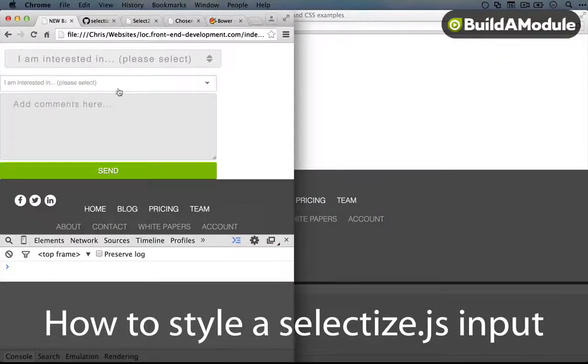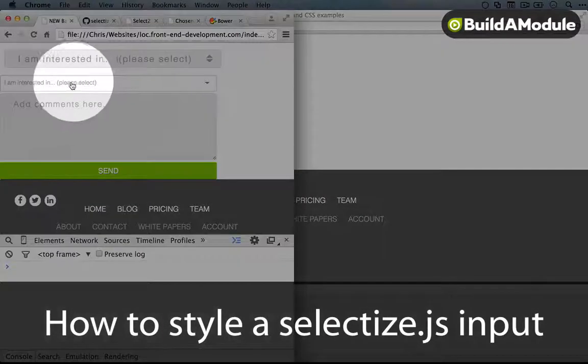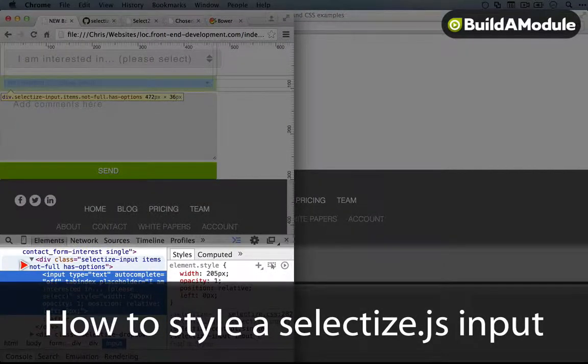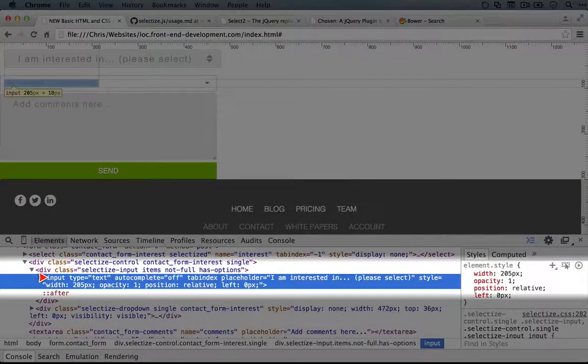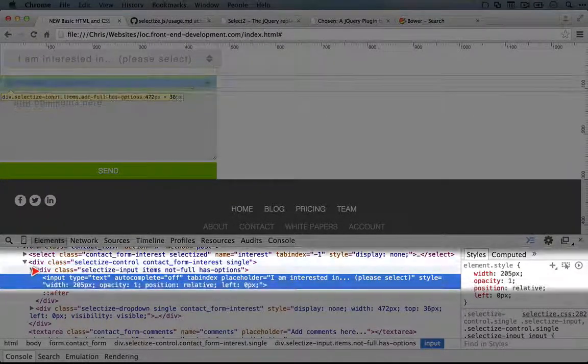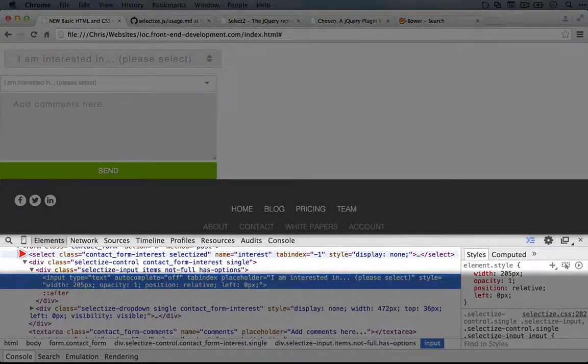Now let's see what we can do to style this properly. So I'm going to inspect this element. And as you can see, the HTML structure is very different than just a single select. What we're looking at here is actually a text input now, and it's inside some nested divs. Here's our select that we created, but now it has a style of display none, so it's actually totally hidden.